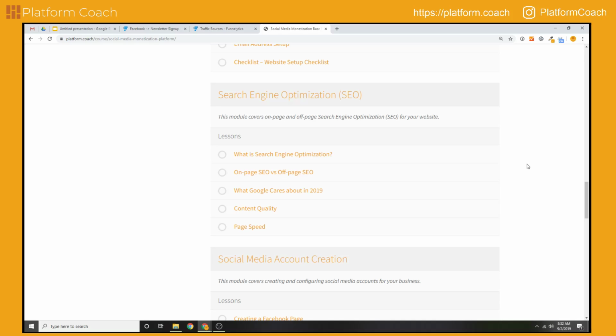We're going to talk about content quality and how we can create quality content that'll actually attract Google search engine rankings, and we'll talk about page speed and why that's important. The next module is going to be social media account creation. This is a very straightforward module.